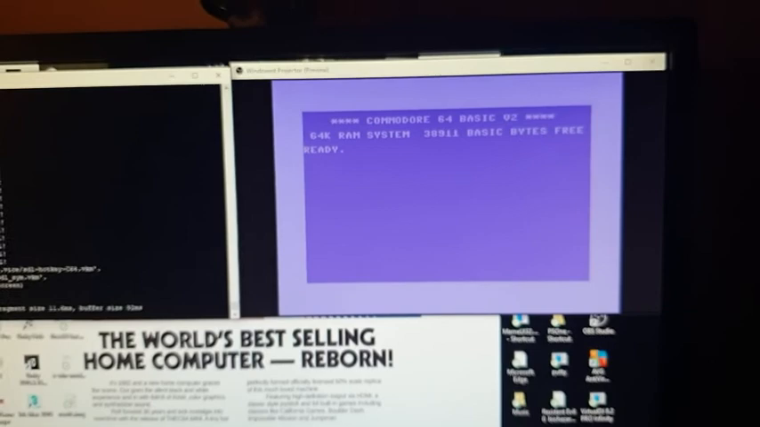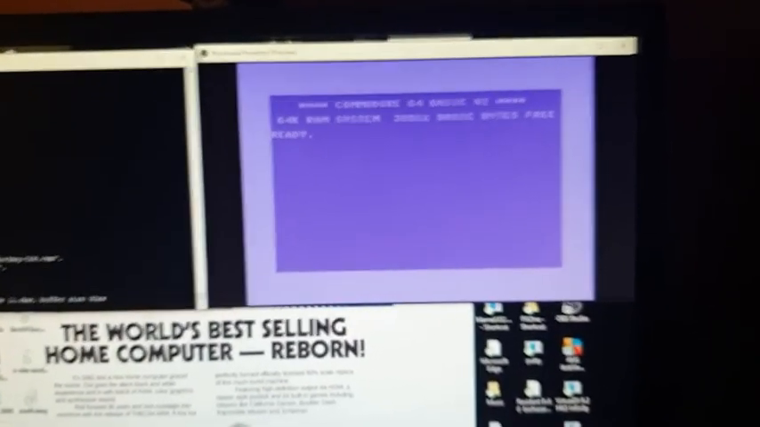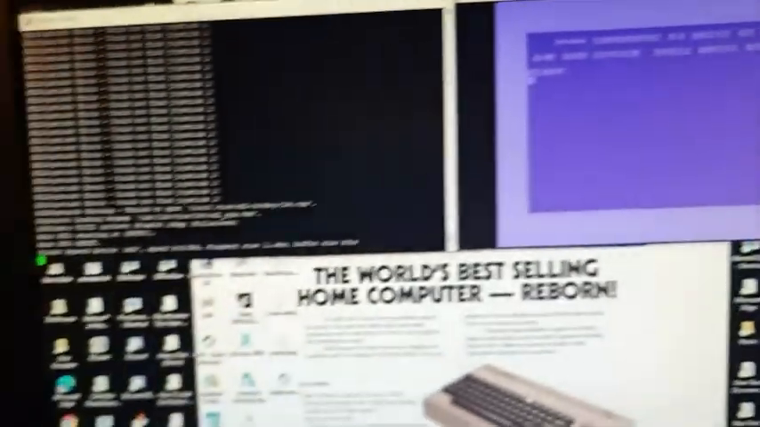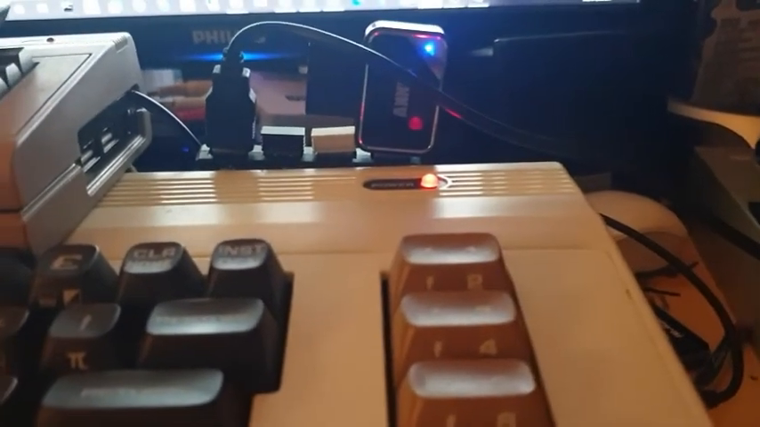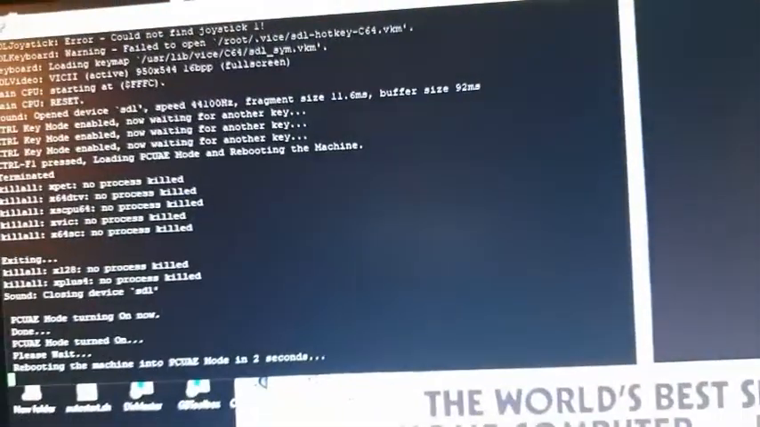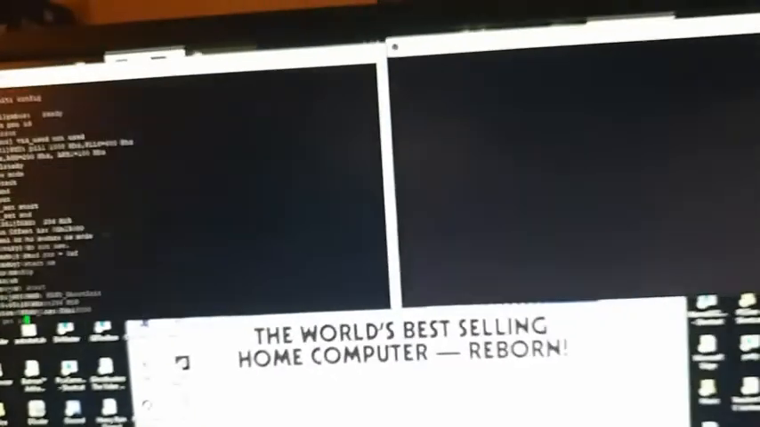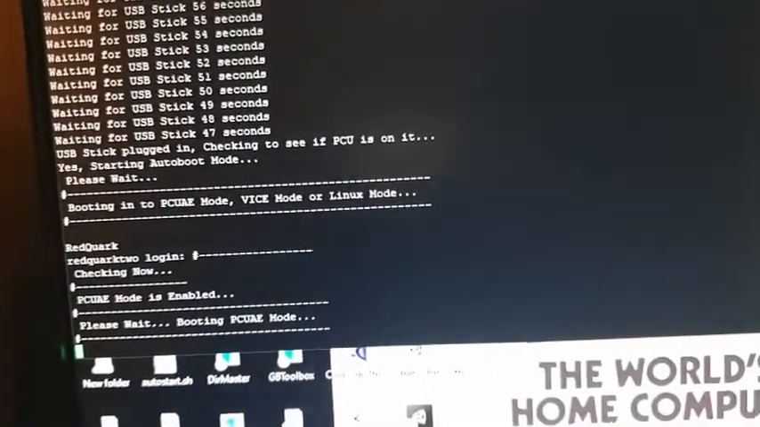So that's it really, that's device mode. If you want to come out of it, you can quickly come out of it by pressing CTRL on the keyboard and F1. It'll automatically enable PCUAE mode. So if I press CTRL, there we go. There we go, it's restarting. Just enable PCUAE mode. There you go.